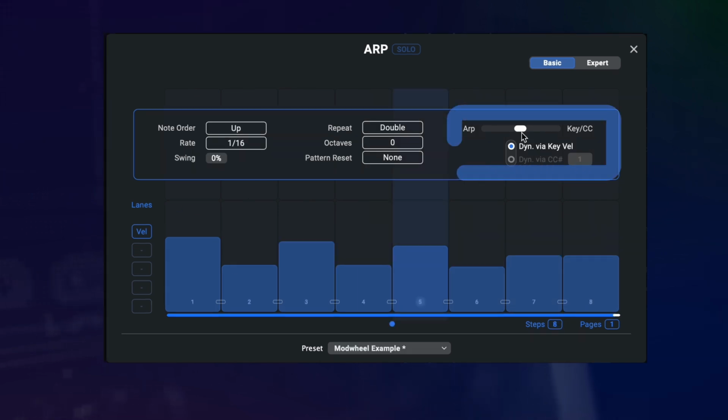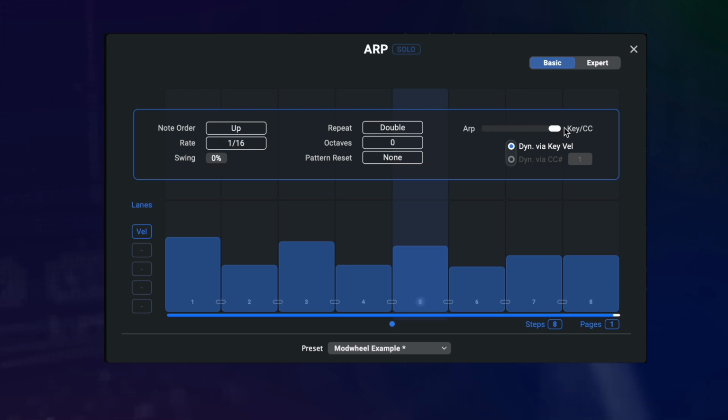Here in the upper part of the UI, you have a slider that goes between ARP on the left and key or CC on the right. This is the dynamic scaling of the ARP. When you have this slider all the way to the left, the ARP will output exactly the velocity values displayed. When it's somewhere in the middle, the values will be scaled by either the key velocity of the individual note or a CC number that you specify here. So you could use the mod wheel to make your whole ARP louder or quieter.